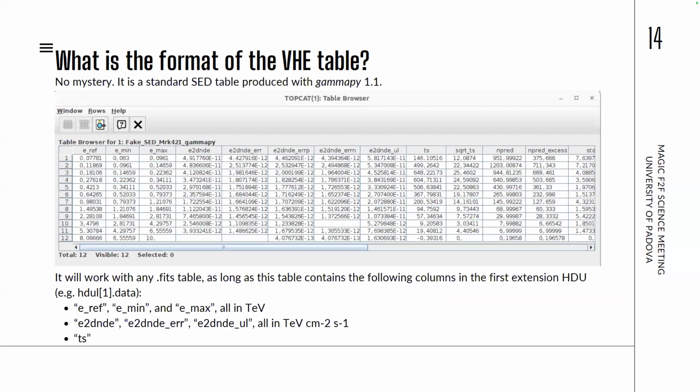So, okay, how does the very high energy table look like? It's a normal table, it's a standard table from Gammapy. So it looks like that. Probably most of you already are familiar with a table of this kind. And actually it can be any FITS table where the first extension, the HDU, has these columns. That's just what matters.